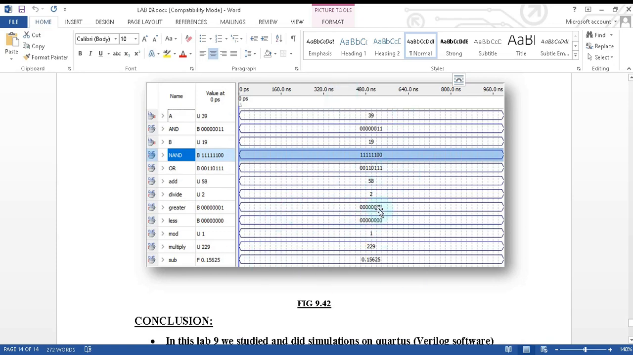output waveform. If we have given A is equal to 39 and B is equal to 19, then addition will give us 58, division, greater than this, less than this, modulus 1, multiplication 229, subtraction 0.15625, and this value is not in decimal, so don't worry. Basically it will give us 20.